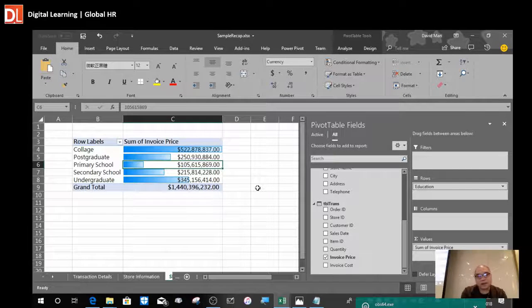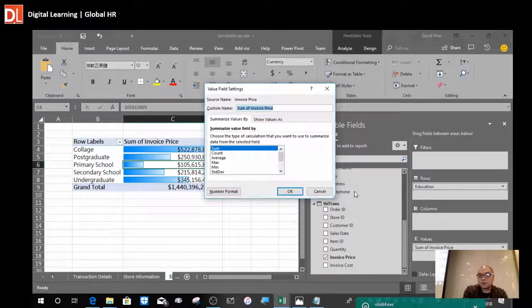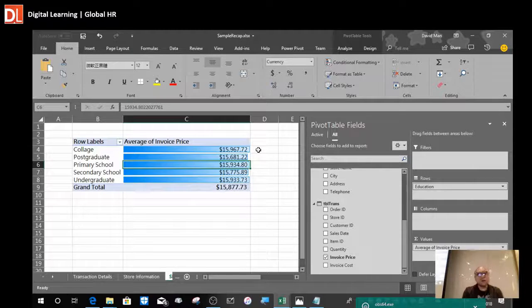Okay, so if you would like to adjust the calculation, very simple. Just go to the value over here, click once, and then choose the value field setting over here inside the pop-up dialog box. And then over here, choose the average formula. Click OK. Then the calculation will show you the average invoice price is more or less the same, even though they come from different education levels.